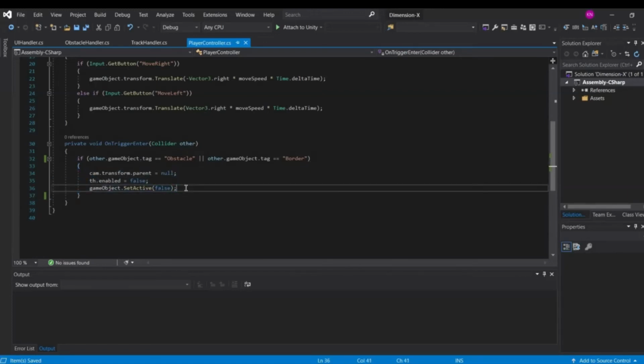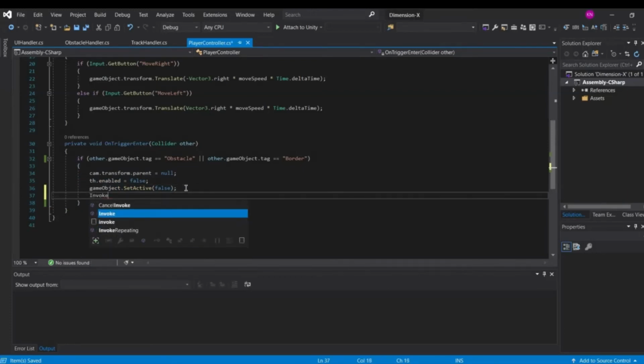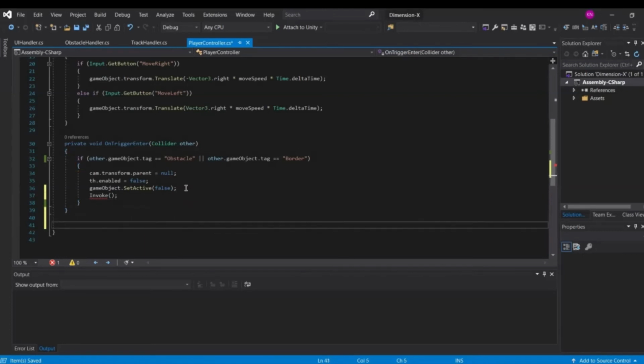Once it gets executed, we need to create an invoke function. What invoke does is it gives you the power of calling a function after a small period of time. So with that said, guys, let's create a game over function.